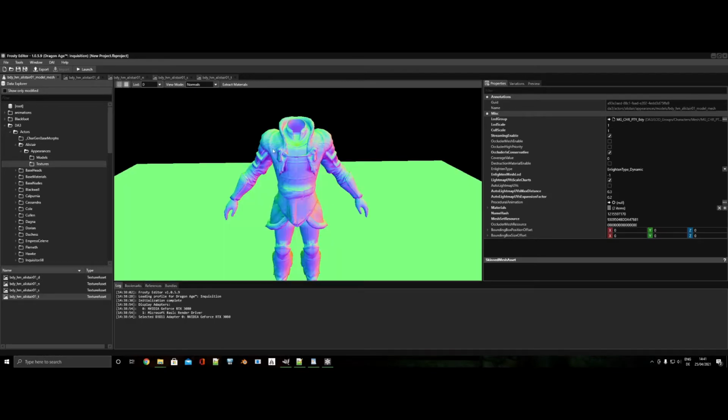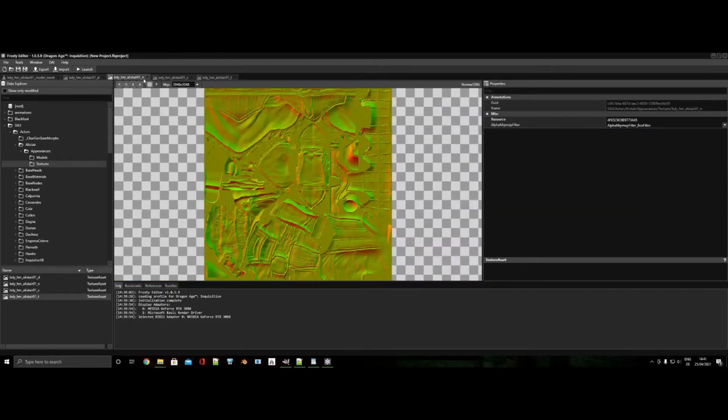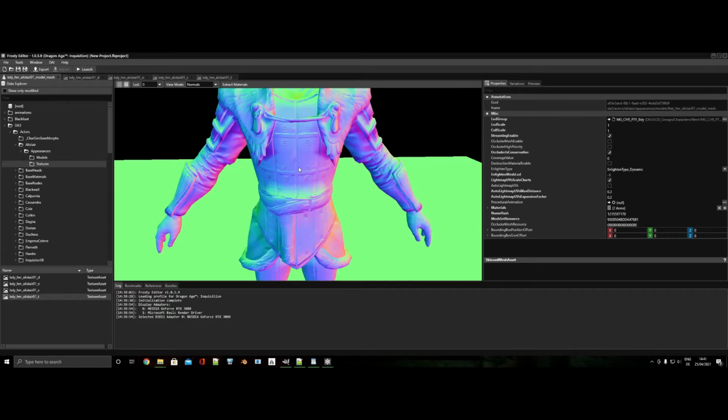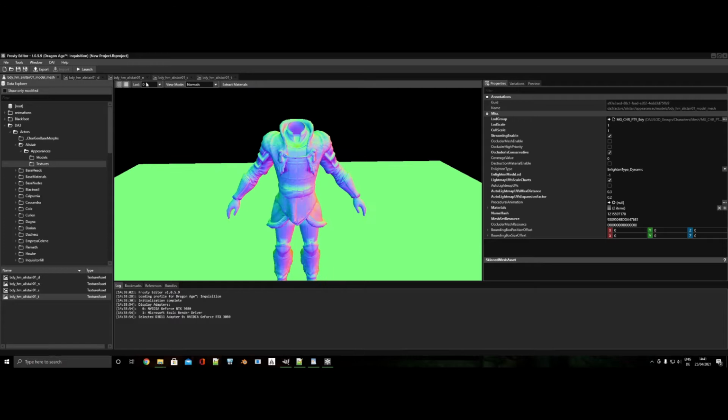The normals, so this is actually showing it when it's not yellow, how you see it in Blender, but we have it yellow in our viewport. This tells the game what height the textures should be at. So like these bits, should they go in, should they pop out, and so on.